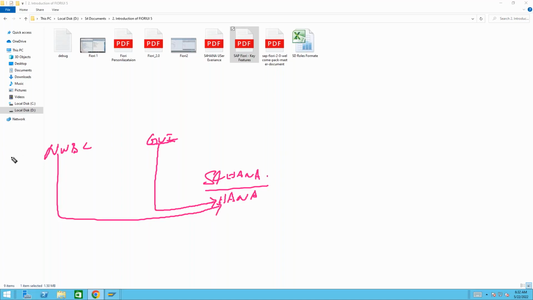There is also a web HTML interface for SAP. Like this, there are various other user interfaces. But now in S/4HANA, we are more talking about Fiori. So what is Fiori?